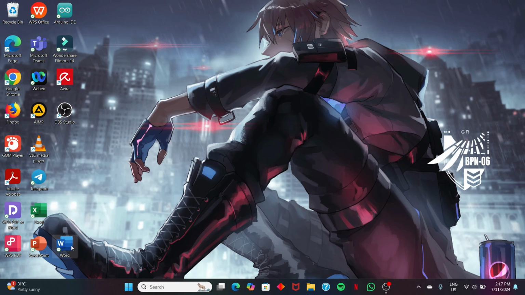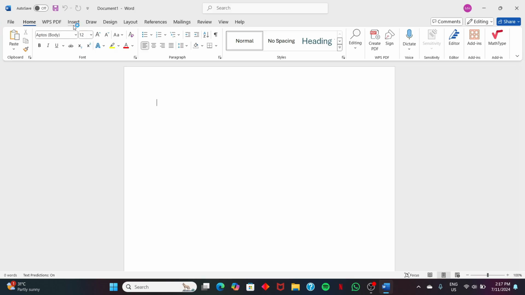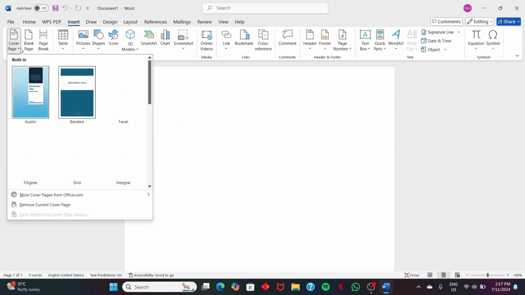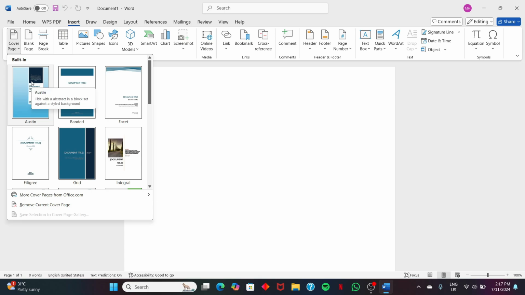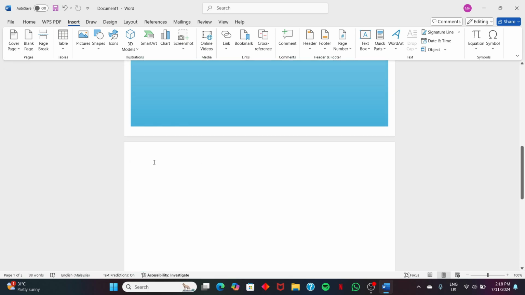First, open your Word and then go to the blank document. Then go to the insert. Let's say if you want to make a technical report, you need a cover page, right? Then we can just click the cover page and use the built-in one, or we can be as creative as we want to make our own cover page.